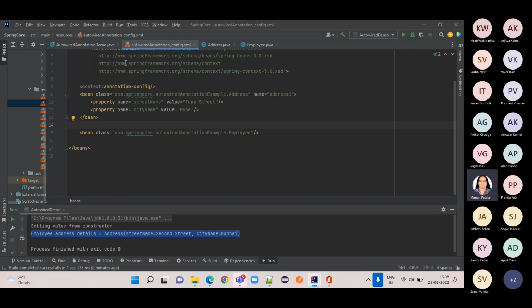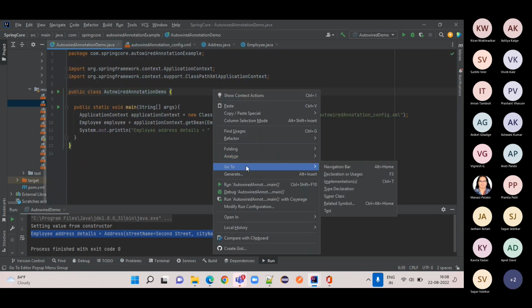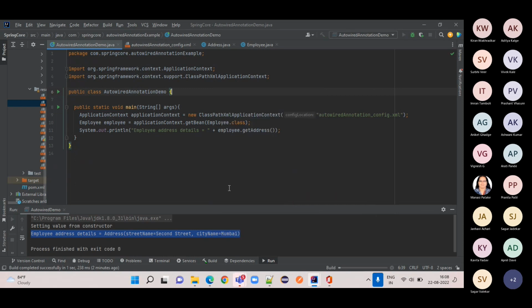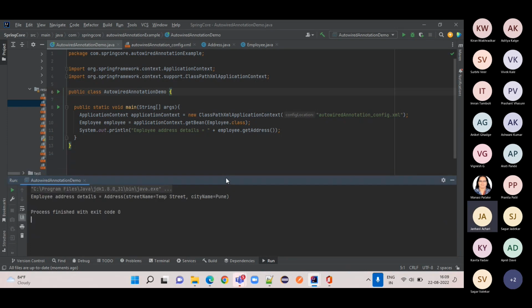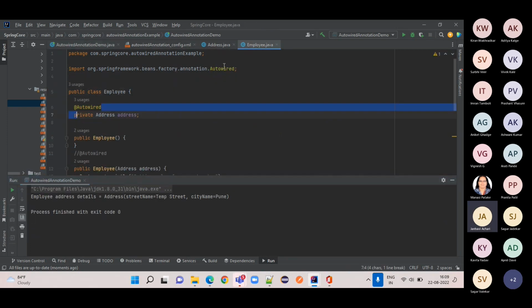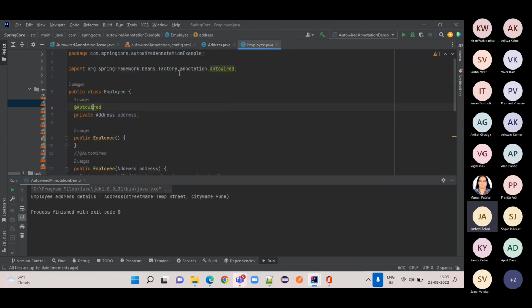Yes, Janvi, you can run the code now. So see guys, we have just added one annotation that is autowired and the attribute has been removed from here, and it is just annotated here. So that is the only difference between using annotation and using XML.